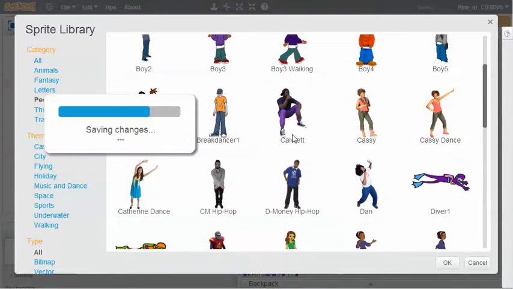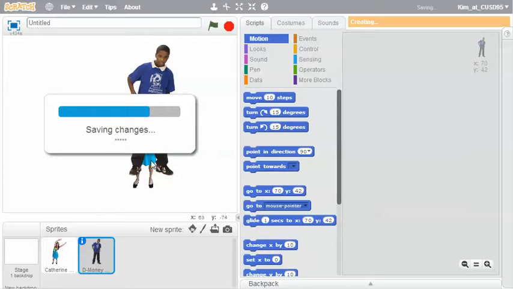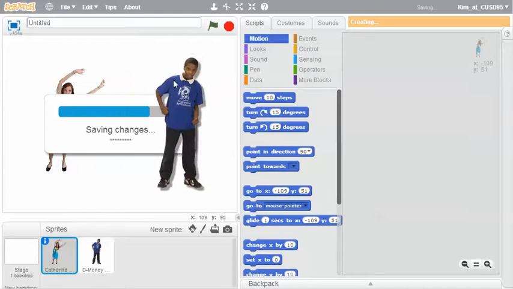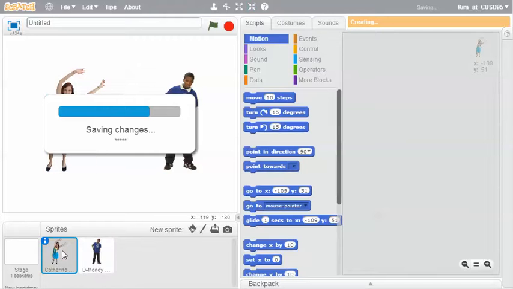I'm going to hit this again and pick another dancer. Let's pick D Money Hip Hop. Hit OK. So let's move these over. For some reason the Scratch website has been slow to save, but it does eventually finish, and I can keep working while it goes. So I'll start on Catherine.